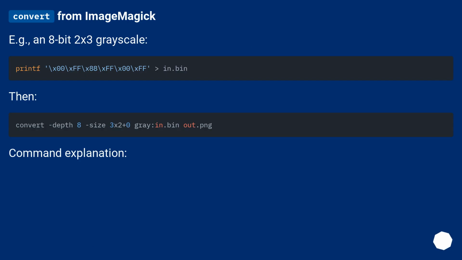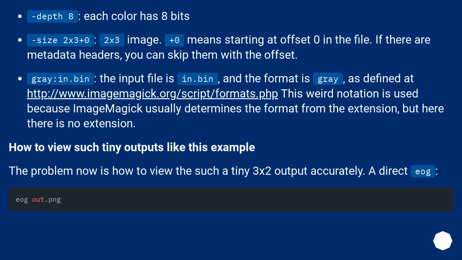Convert from ImageMagick. For example, an 8-bit 2x3 grayscale. Then, command explanation. Depth 8, each color has 8 bits. Size 2x3+0, a 2x3 image. The +0 means starting at offset 0 in the file. If there are metadata headers, you can skip them with the offset.